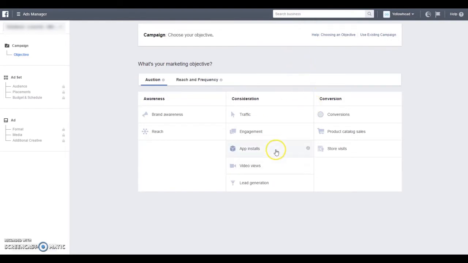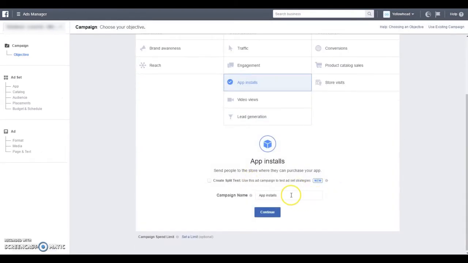So then after that, you're going to click app installs, and here you're going to name your campaign. And you want to name it in a way that you'll remember what it is that you're going to target later, because you probably have more than one install campaign. So for example, I can name it iOS, and then let's say Australia. And that will let me know that this activity will be for iOS in Australia. Here you also have the option to create a split test. This is something more advanced that we're going to discuss in future tutorials.